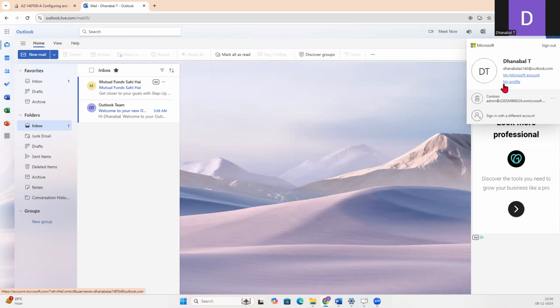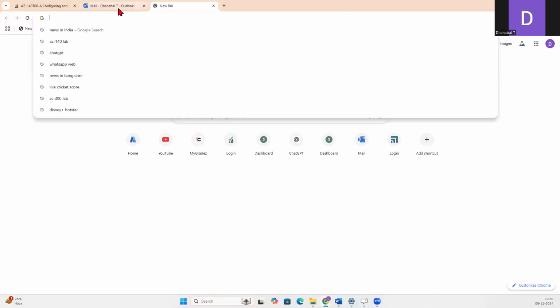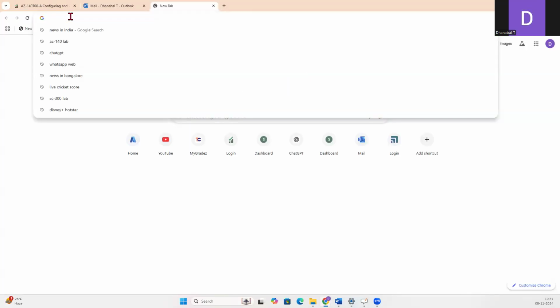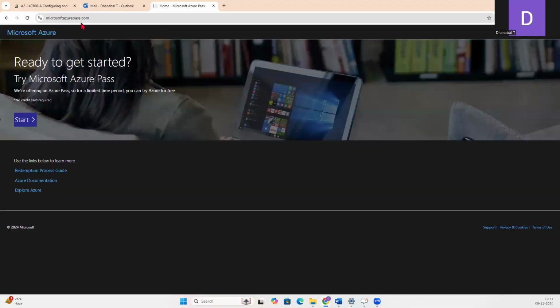So how to do that? I have an account. So you will be knowing, right? If you go to Outlook, you can create an account. Once you create an account, then you will have the email ID. Now, I'll tell you how you can redeem that code. For that, you need this promo code. Minimize it, come here and search for Microsoft AzurePass.com. It is Microsoft AzurePass.com. And in here, click on Start.